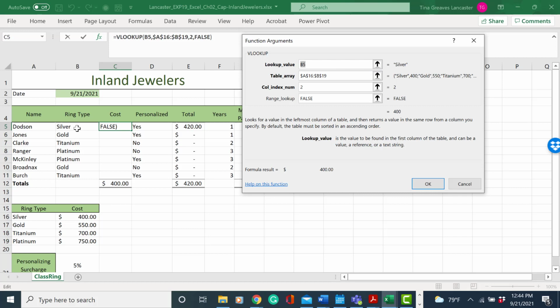We know the ring type. And then our table array is going to be down here where we've got in A16 through C19 the ring type and the associated cost in the second column. Now notice that your table array should be absolute cell addresses because when we copy this formula, we don't want those area or that range to change.